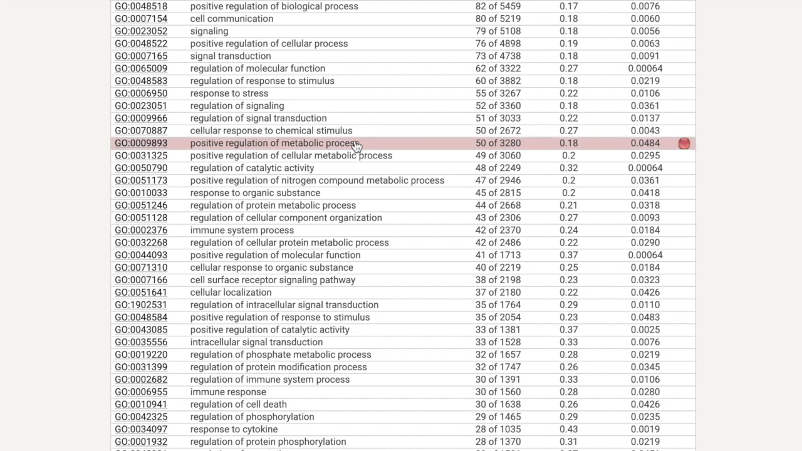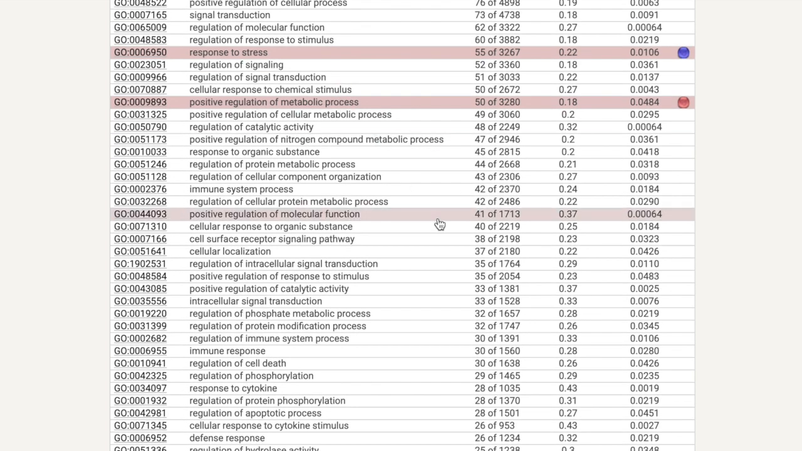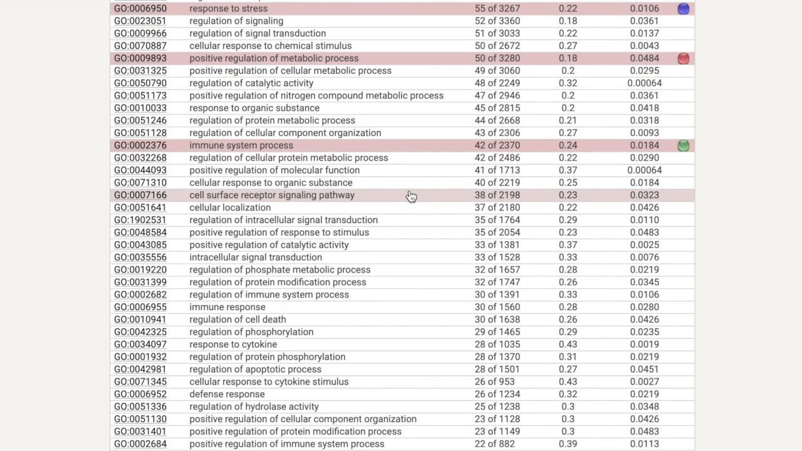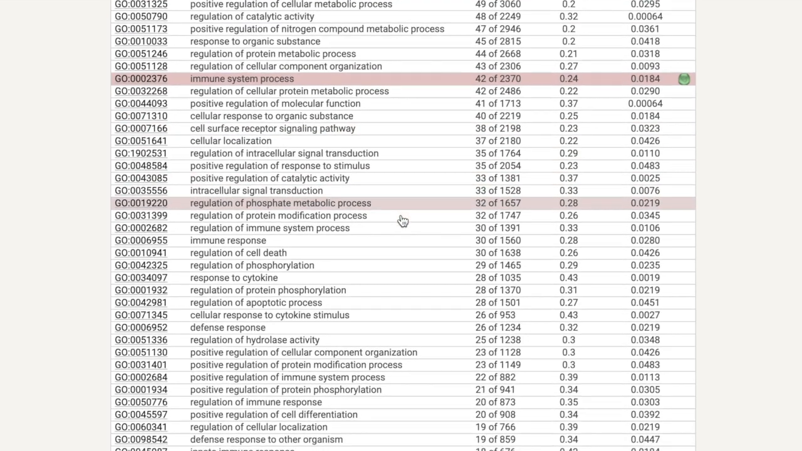So I can color that. Say I'm going to make those red. Let's say response to stress, I'm going to make blue. And you can just keep going down here. Immune system processes, I'm going to click on that one. That'll be green. Going down, positive regulation of metabolic again, coming up. Response to cytokine, regulation of cell death.